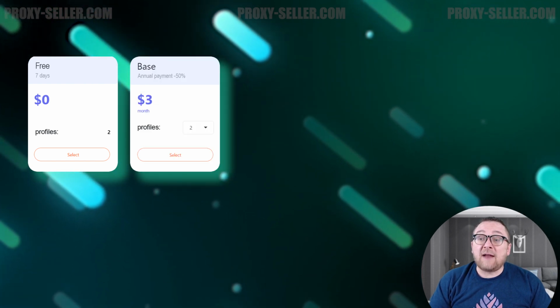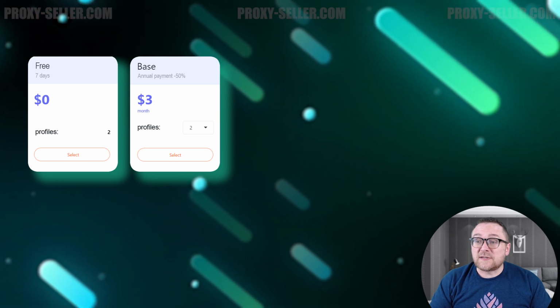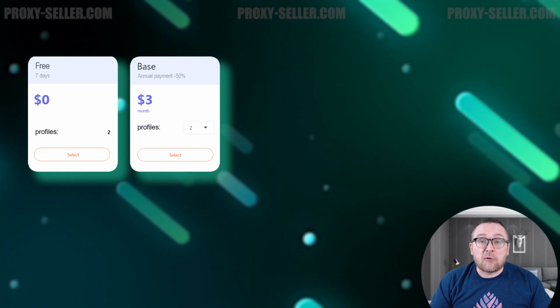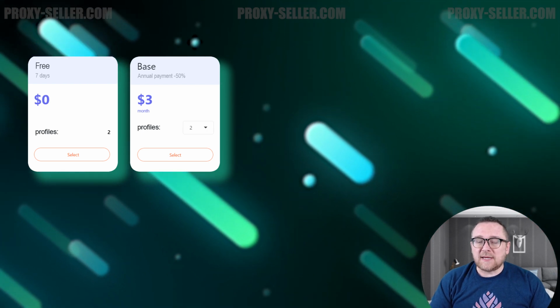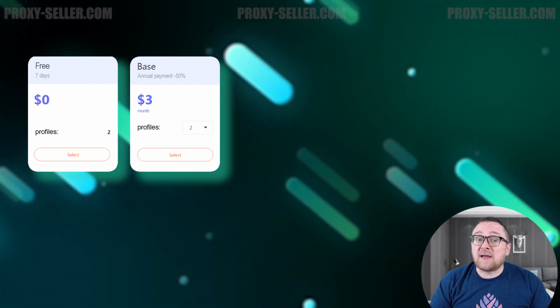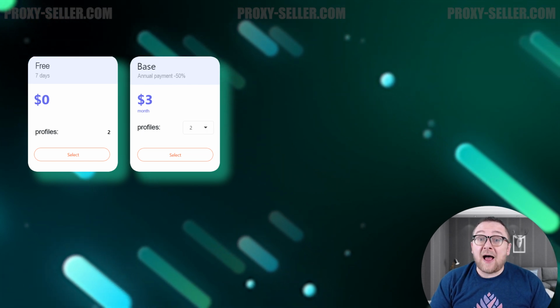The base plan ranges from $3 to $52. It includes features such as profile transfer, proxy checker, transaction log, and teamwork capabilities. The cost varies based on the number of browser profiles you need, ranging from 2 to 500.